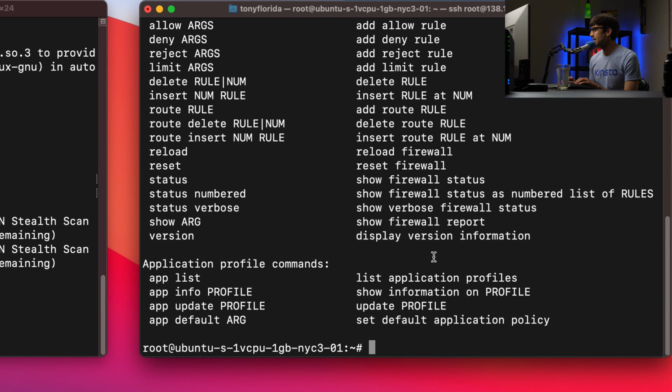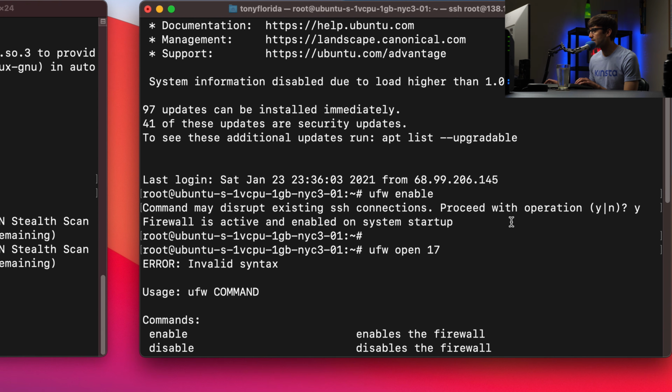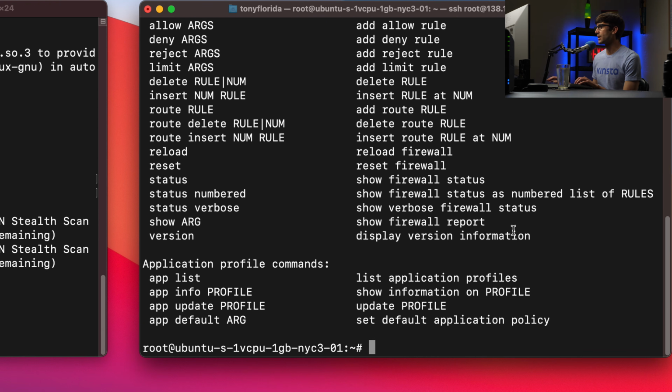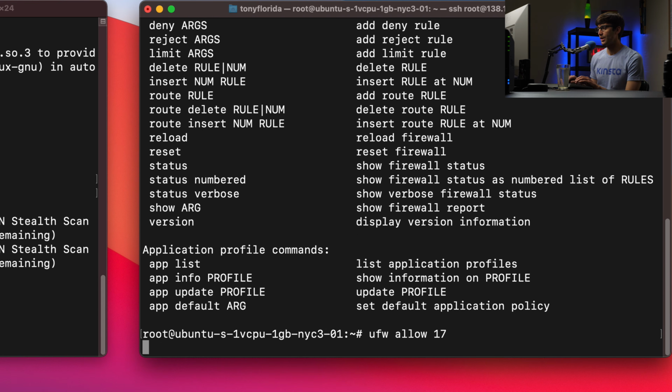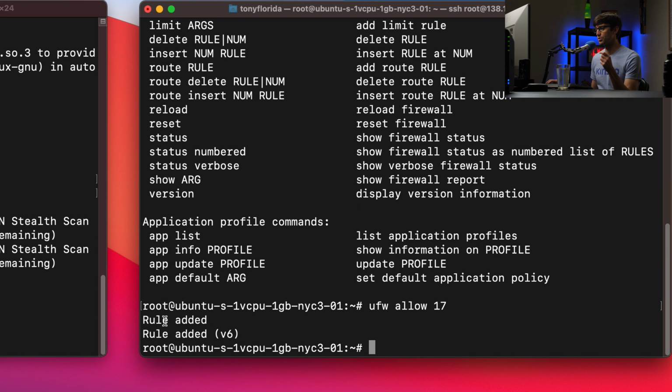And that did not like that. What didn't it like? Did I type it wrong? Oh, right. I used the wrong syntax. It's UFW allow to open that port, and now those rules have been added.